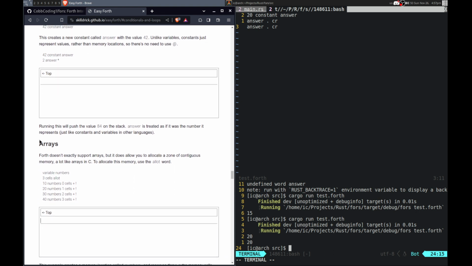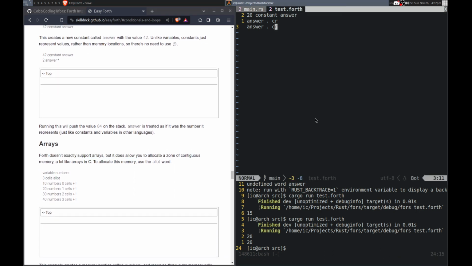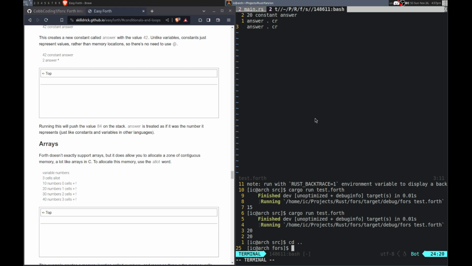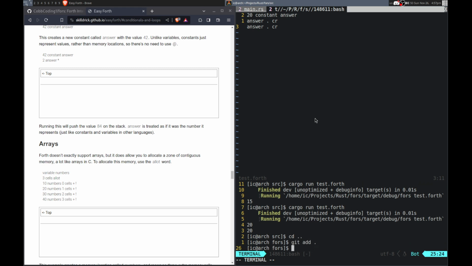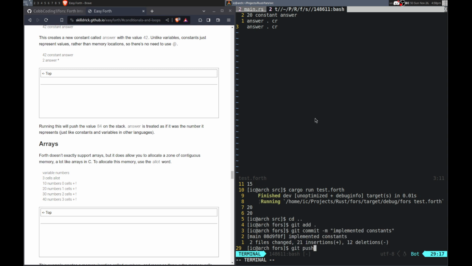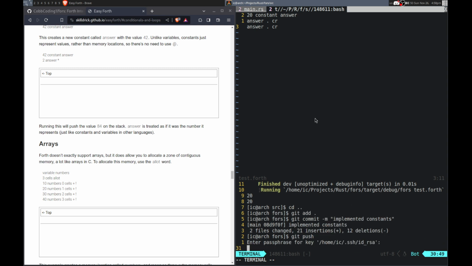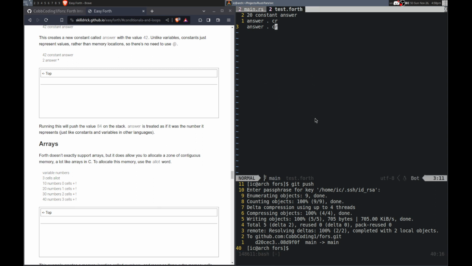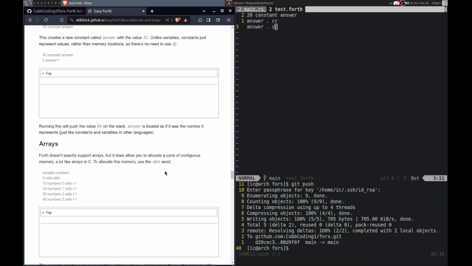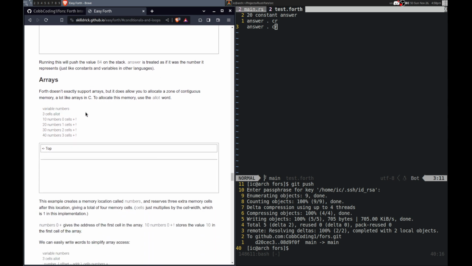So arrays are next. Let me commit this. Alright, so implemented constants. Alright, so it does need a lot of further testing. Yes. And some better error handling. But other than that, it does work. So arrays. So this is just basically allocating space in the memory.